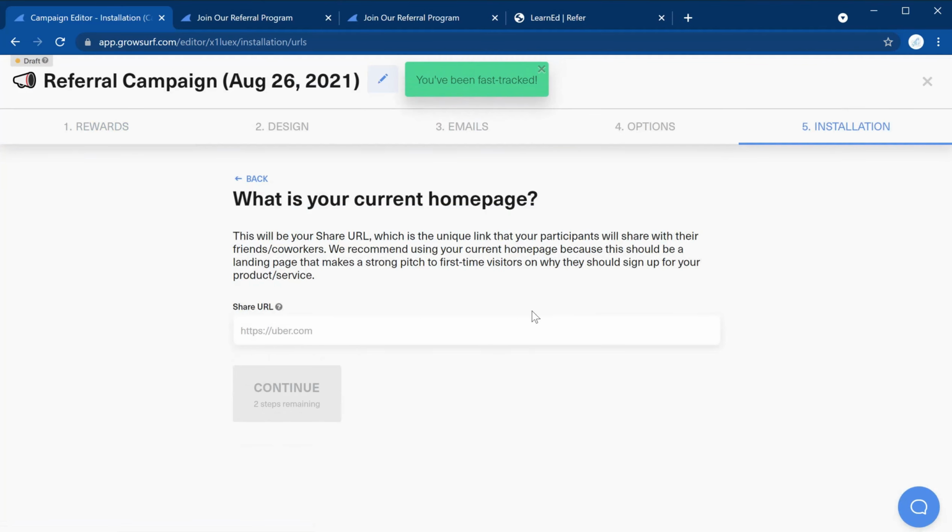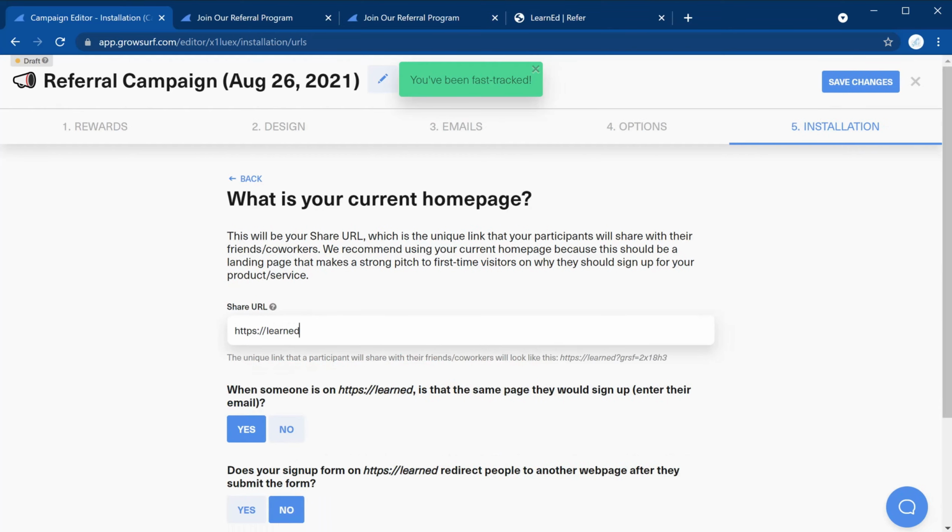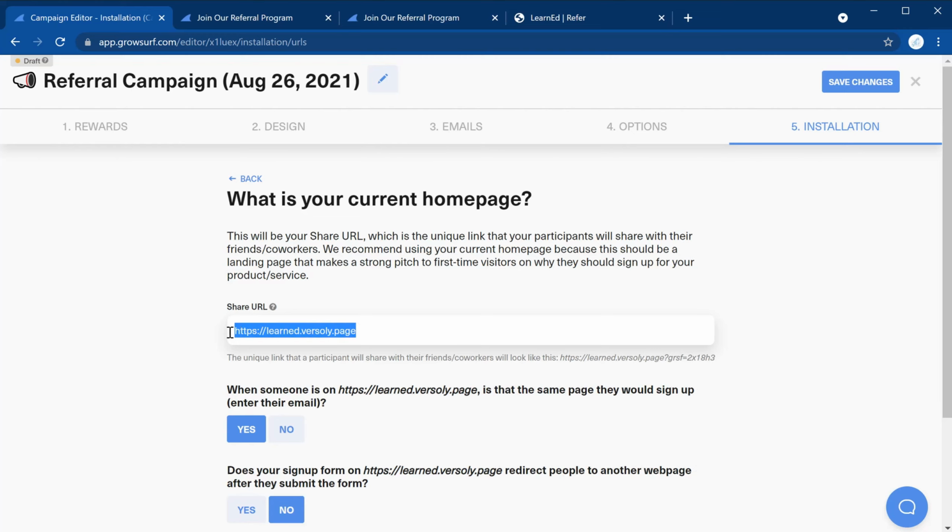In this box here, you're going to enter a share URL, which is the web page that you want referred people, like the friends or coworkers of your participants, to land on. This should be a landing page that clearly illustrates to first-time visitors who you are as an organization and why they should sign up for your online education business. Since it makes a strong pitch, we'd recommend using your current homepage here. As you can see, once you begin typing the domain, some additional questions appear which we'll need to answer to proceed.